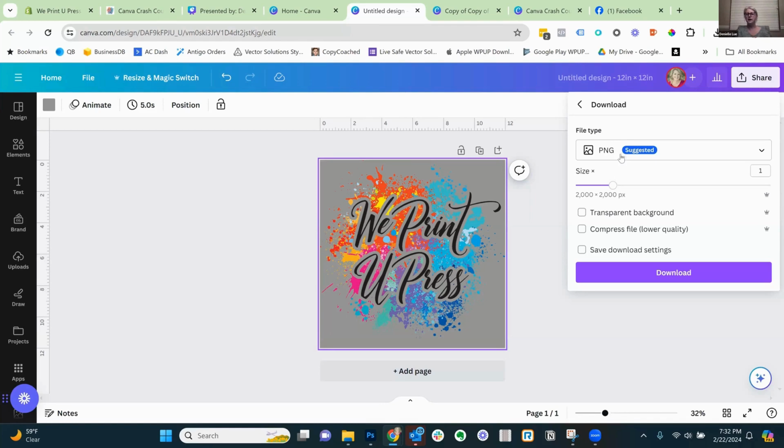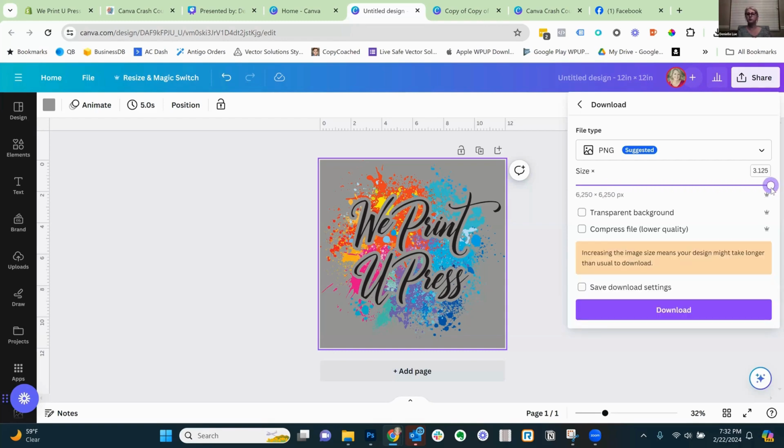All right, so we're going to default to PNG. Now this slider bar right here, this is the step that too many people miss. And this is the step that is basically going to dictate the resolution of your image when you upload that to our website. What I tell people is grab this circle and go all the way over to the right. It's going to produce a large file. You're able to upload it to our website. You may not be able to email it to us.